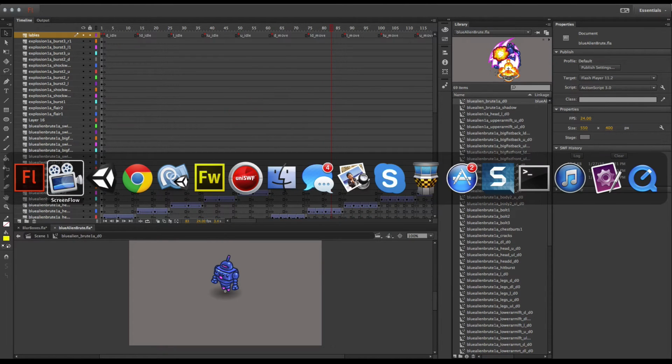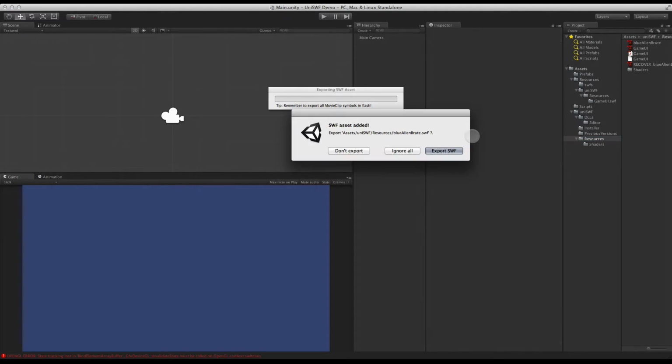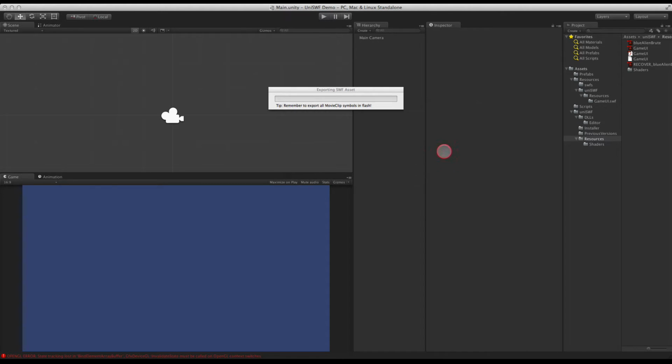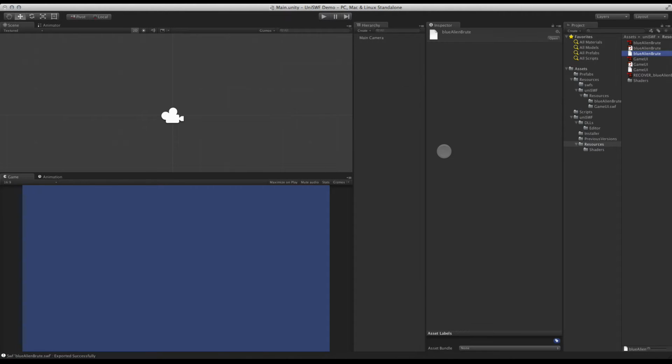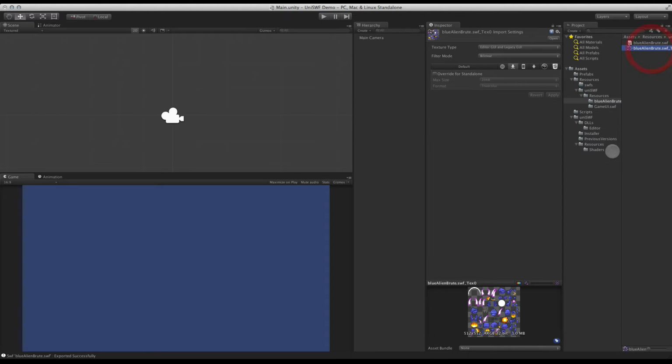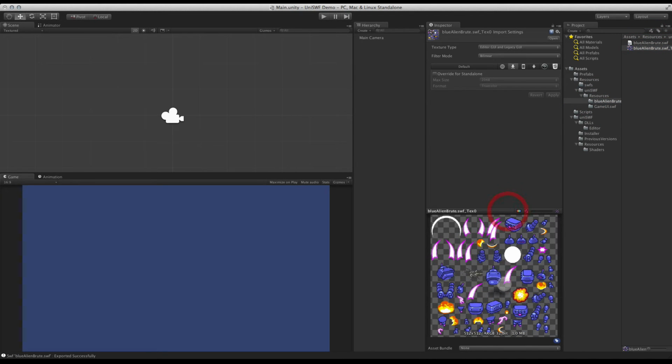Okay. Now when we switch back over to Unity, we get, do you want to export this? SWF asset has been added. You can say don't export because you want to set up some other settings before you import it. But I want to go ahead and export it, so we're going to export. And at this point, UniSWF is going through and ripping all of the assets out to create a single sprite sheet like this. And there we go.